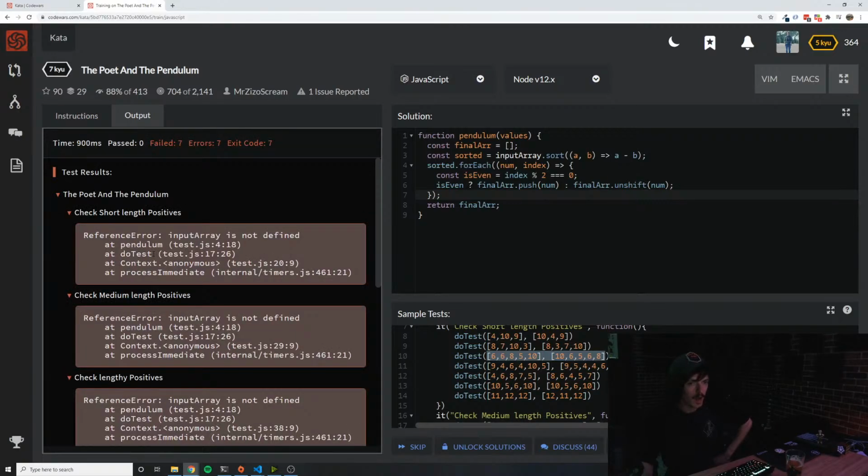Check short length positives. Input array is not defined. Oh, I'm so stupid. Okay, I have to make sure that I put values because I was using input array instead of values. Should be good now. I don't think I have any more references to that input array in there. I'll know in a second.